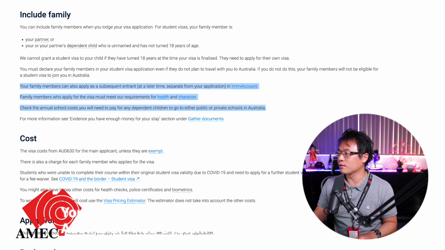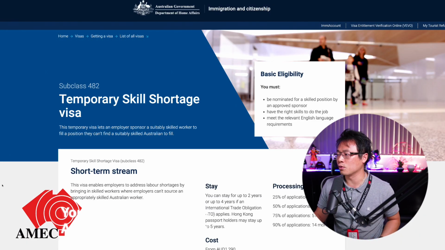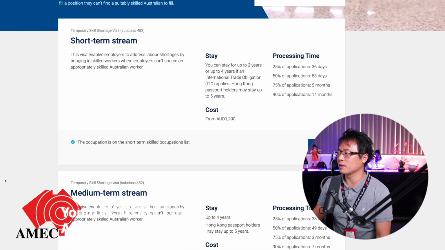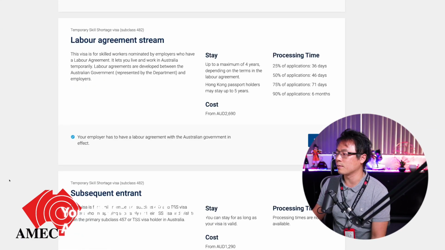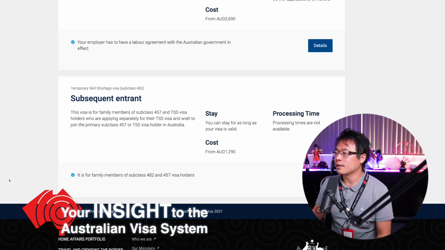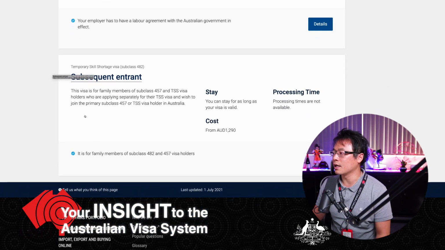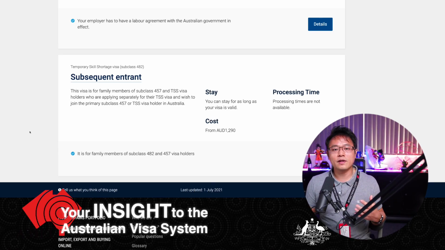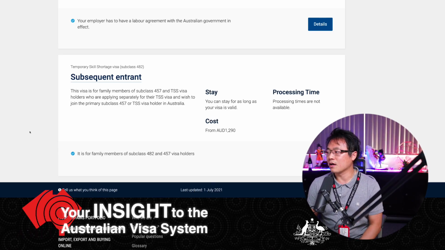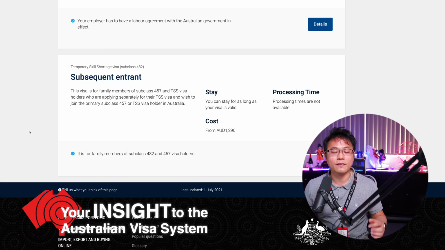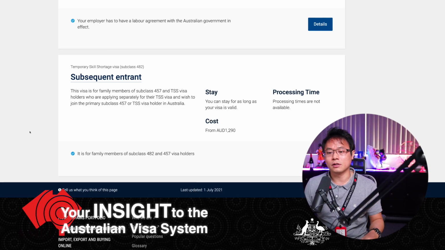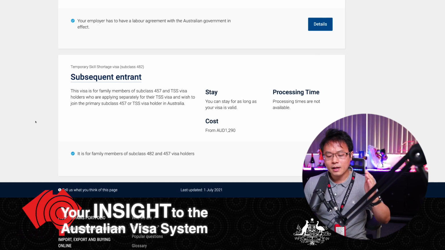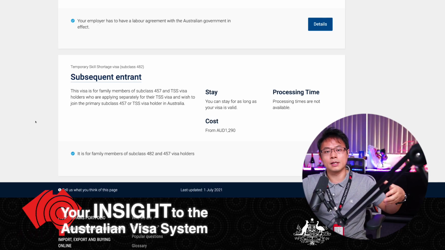Now let's jump into the work visa, the temporary skill shortage. You can find there is currently a short-term, medium-term, and labor agreement stream, and you can see there is a subsequent entrant option down here. Apart from the student visa, all the other subsequent entrant visas will not have that 12-month condition. So you can apply for your family member, and that includes your existing spouse and the kids.